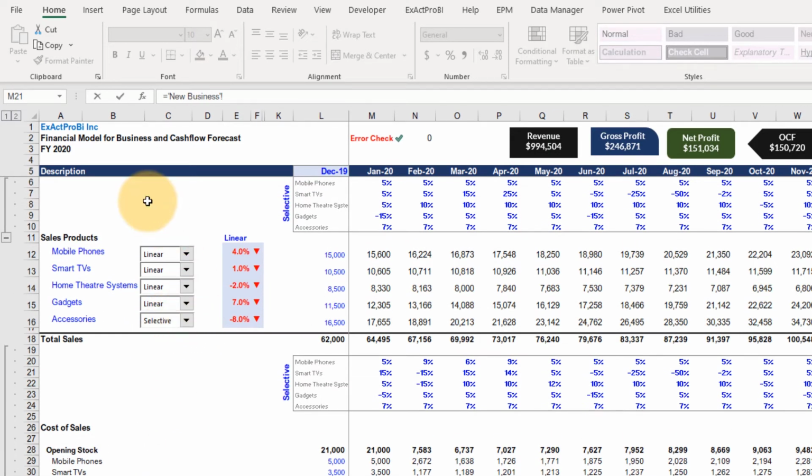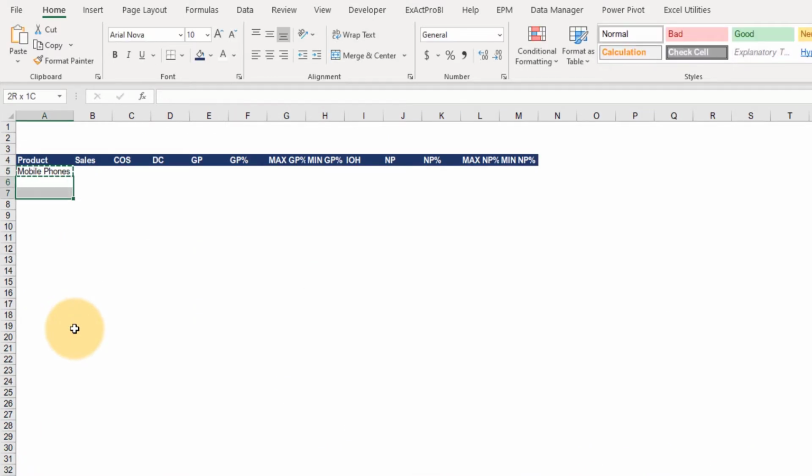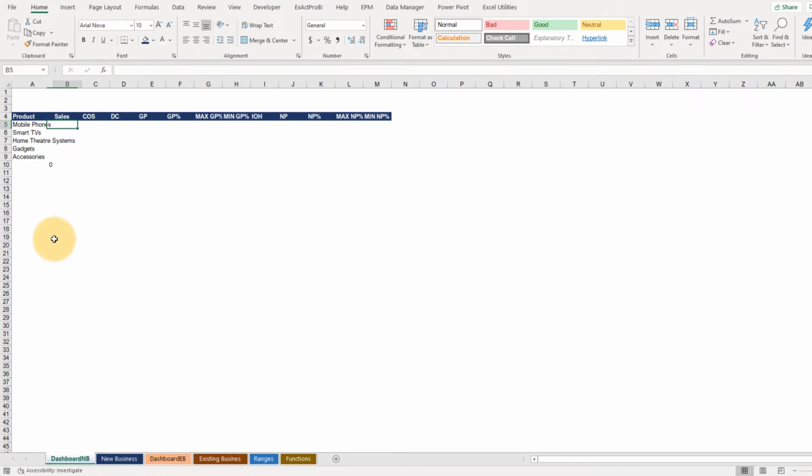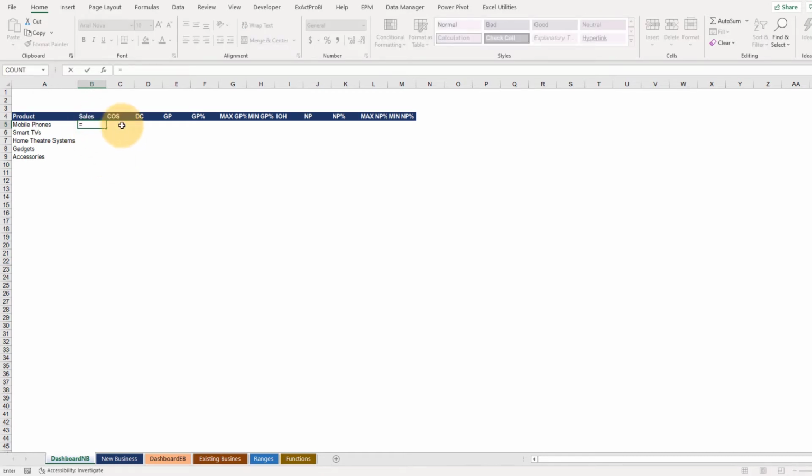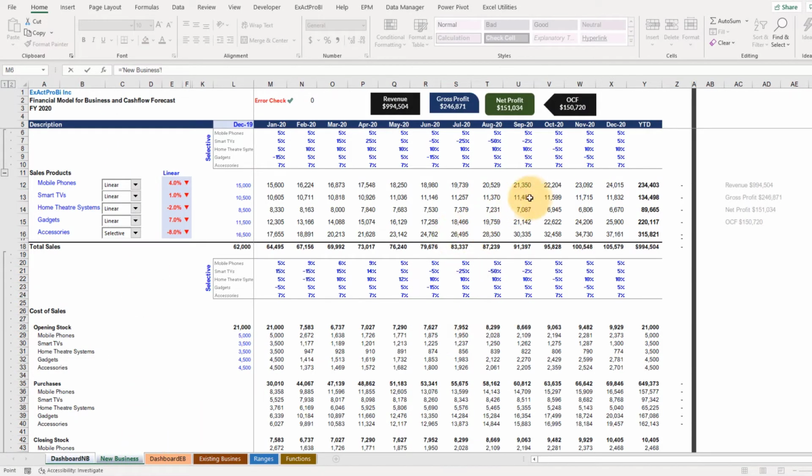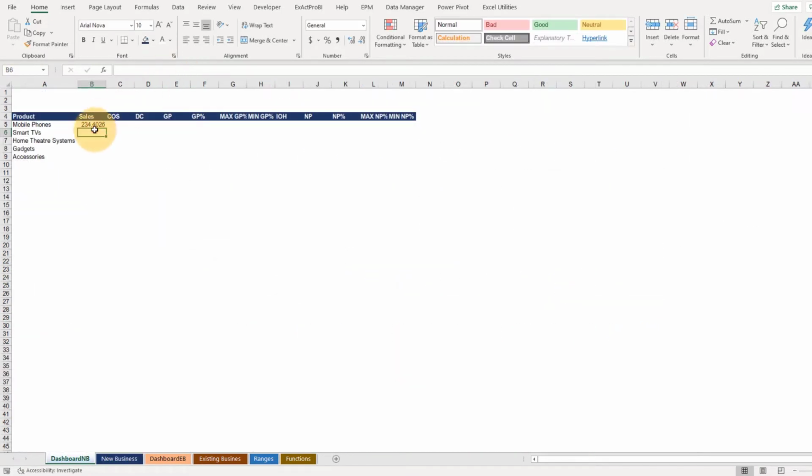Here let's link the product names from our model. So we are preparing the dashboard for our new business. I'm going to link the product names like this. Let's adjust the width. Sales, we're going to convert to thousands, and for that I'm going to select this cell, for example the mobile phones new business Y12 cell, and divide by 1000, and let's change the formatting.